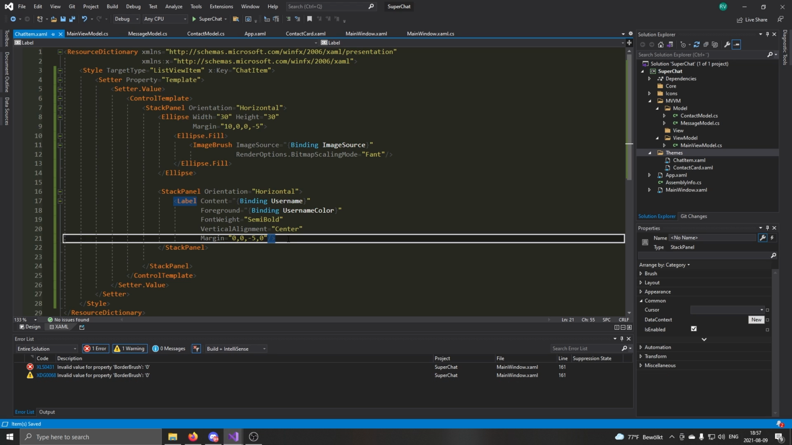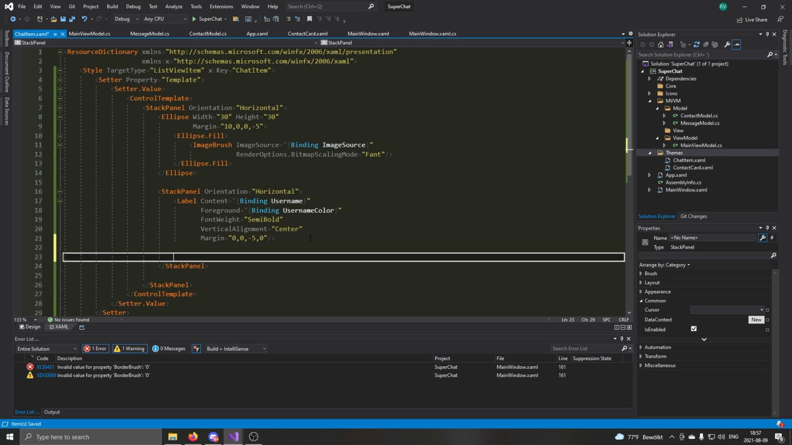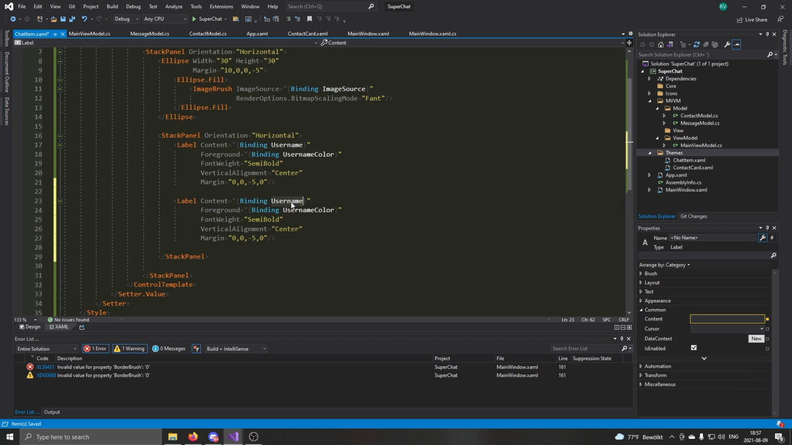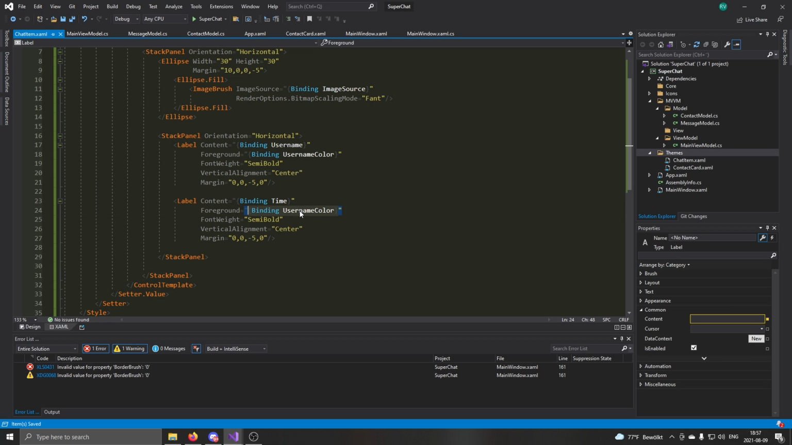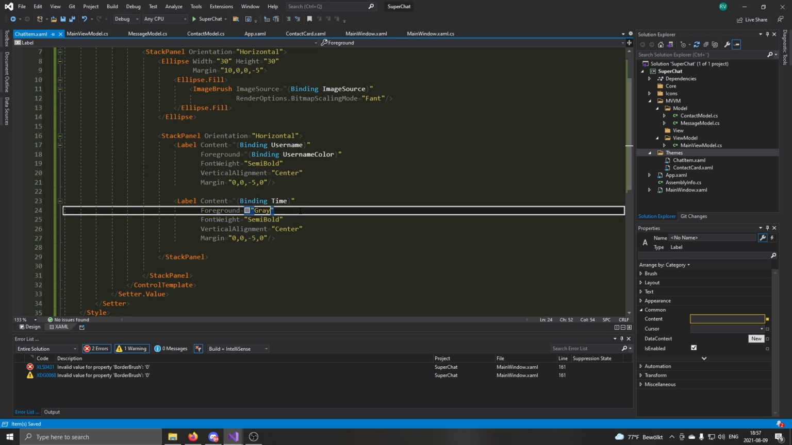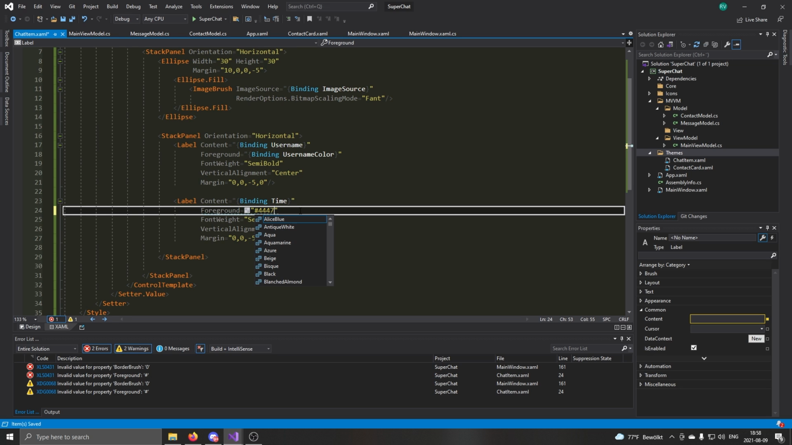Then right next to the username, we want to display the time that the message was sent. So we'll essentially just copy this, save some time, paste it in. The content's going to be bound to time, obviously. The foreground's going to be gray for now. I want a slightly darker gray, so we'll do 44, 47 for D. Yeah, that's going to be good.